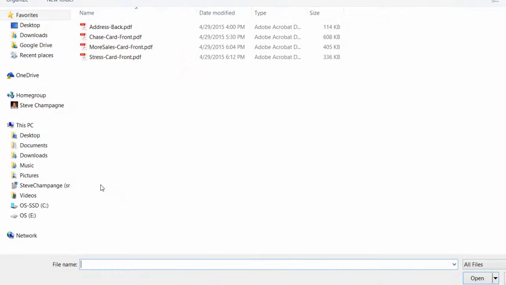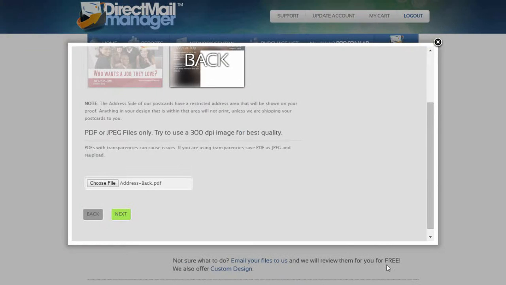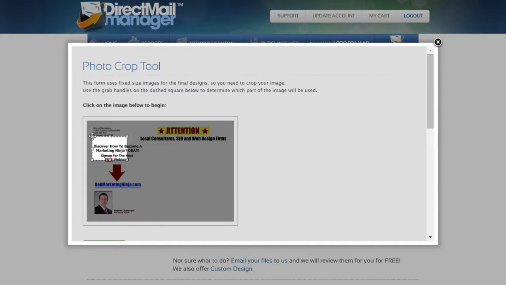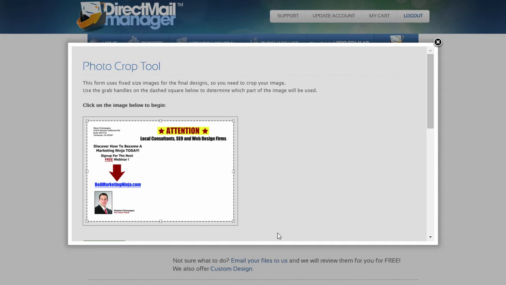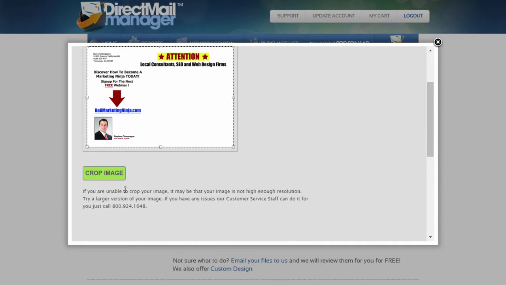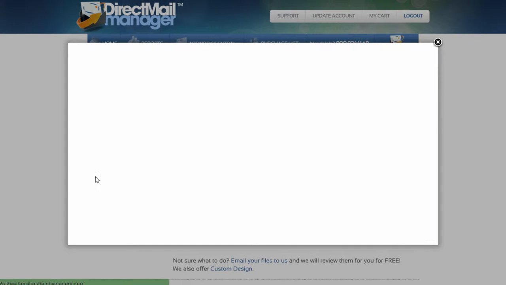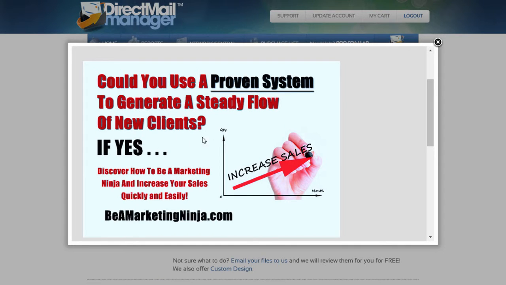You're then going to upload your address side. Once that's uploaded, again, just crop it like that, and then hit crop. And that's how easy it is. And don't worry too much about the color. The system kind of changes the color a little bit. It will print perfectly whatever your color is going to be.